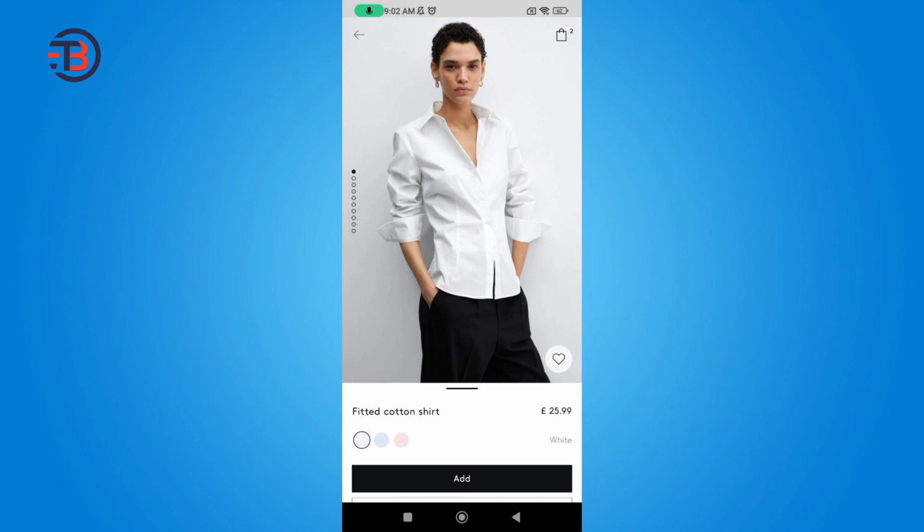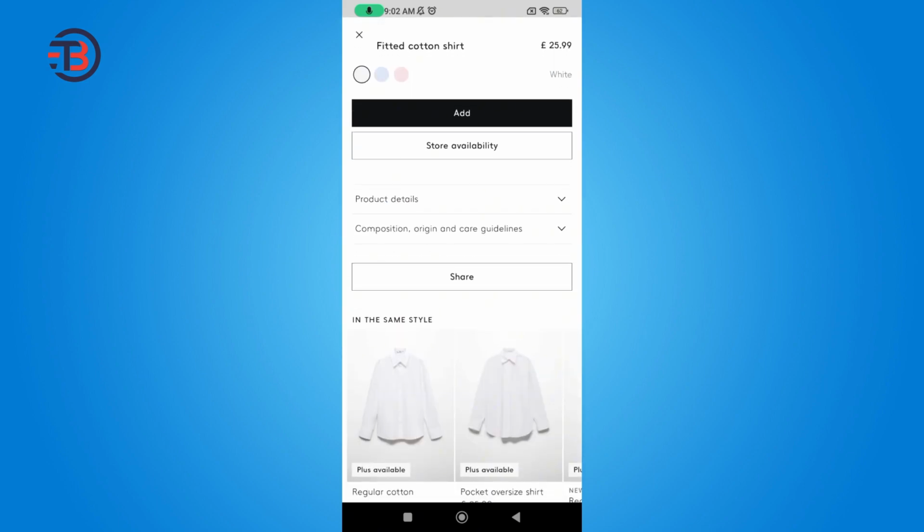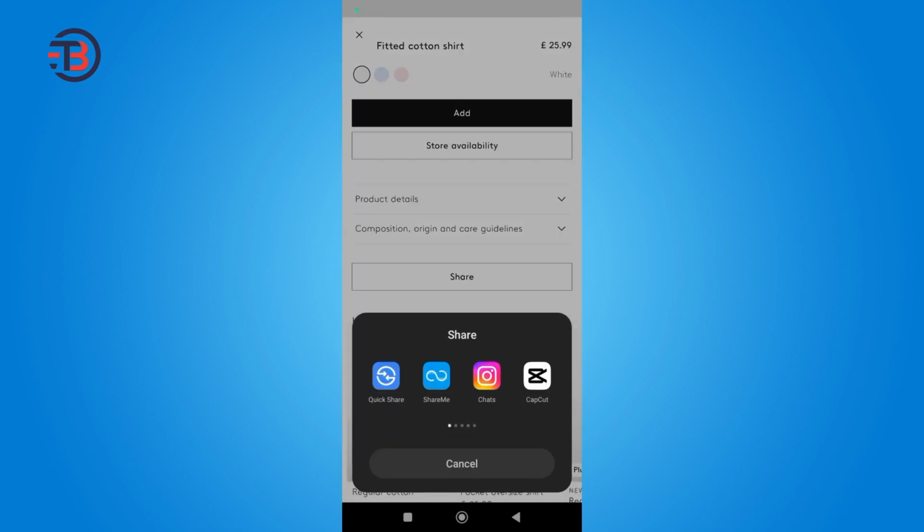Now swipe up and this panel is going to show up. Tap on the share option. Now select the platform that you'd like to share. And this is how you can share items or products on Mango.